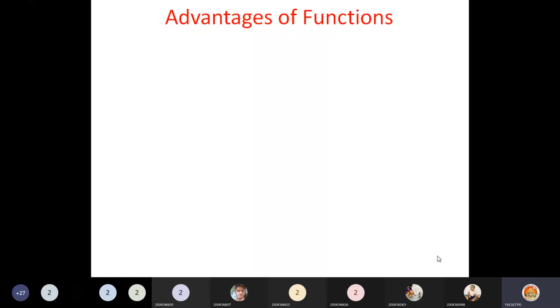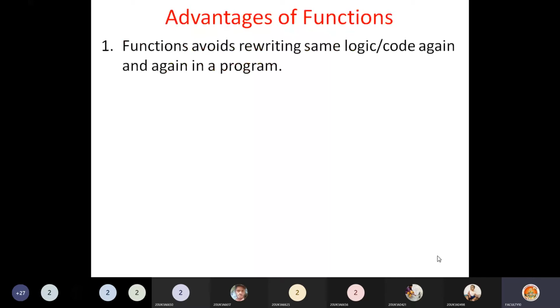Advantages of functions. Functions avoid rewriting the same logic or code again and again in a program. Say, for example, finding the square root of a number. You have written your own logic. Now, for 10 numbers you want to find the square root, so at 10 places you need to write the same logic again and again. That is the disadvantage if you don't write it as a separate function. So better, because finding the square root is a separate task.